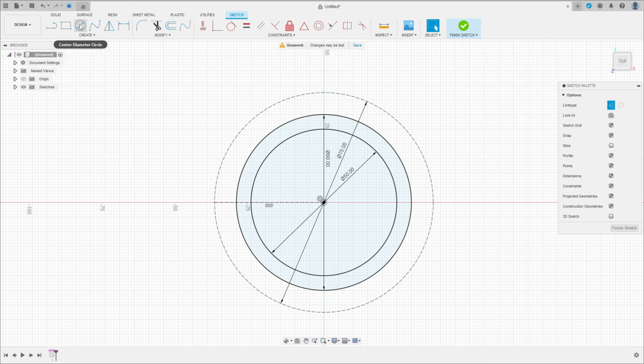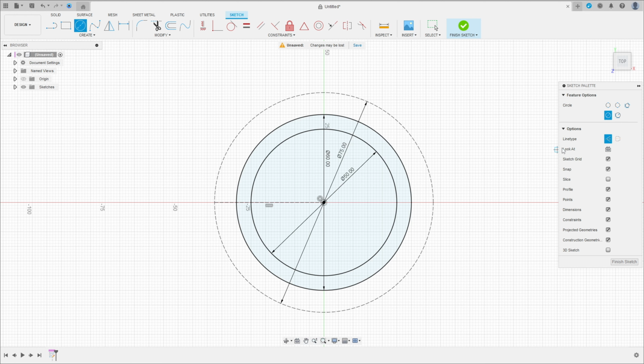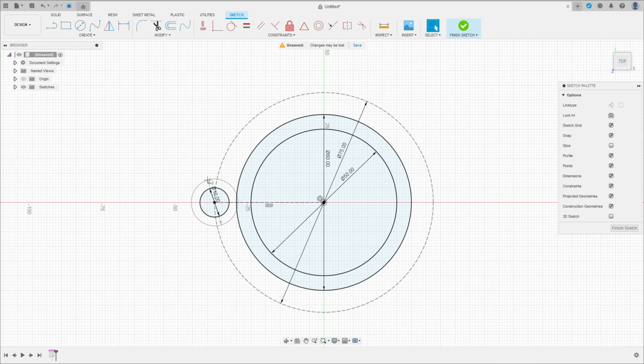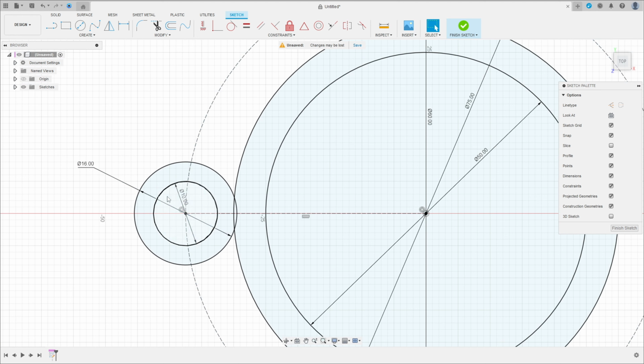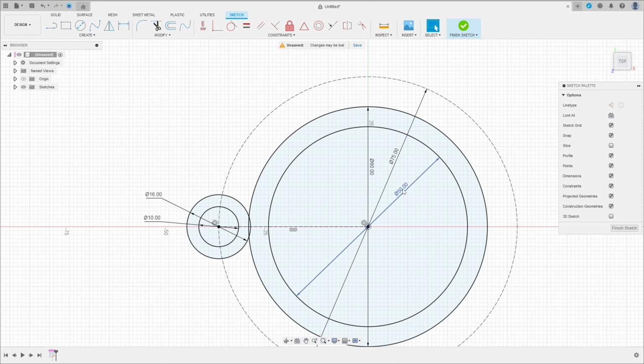Okay. Now select the circle again. Make a circle here with 10 millimeters of diameter. And create another one with 16 millimeters of diameter. Okay. I have this, okay.